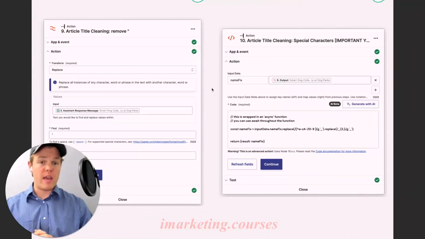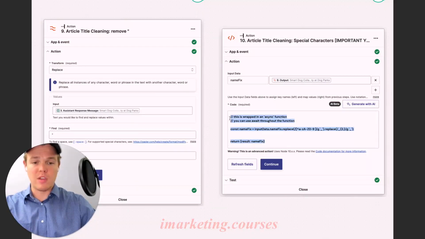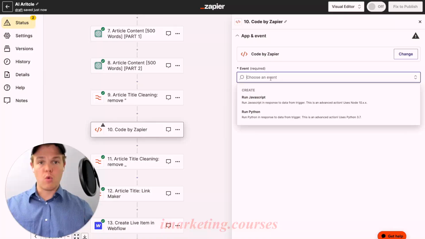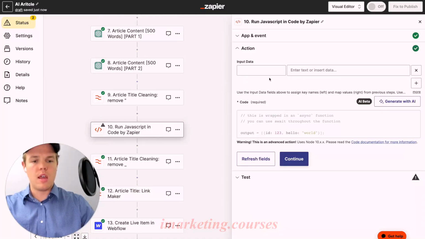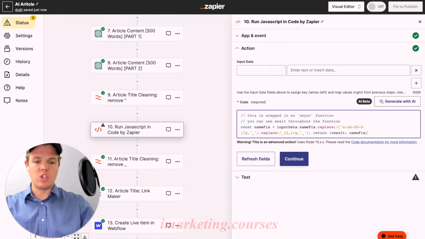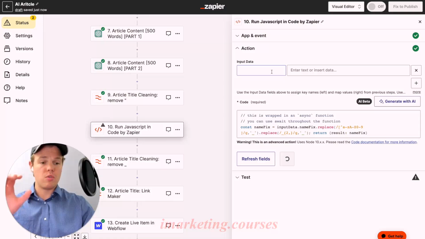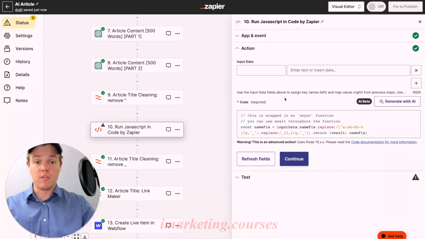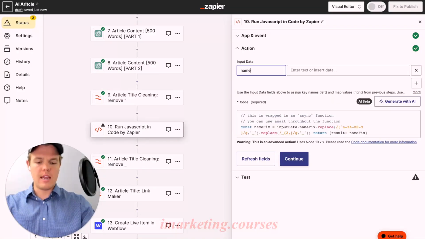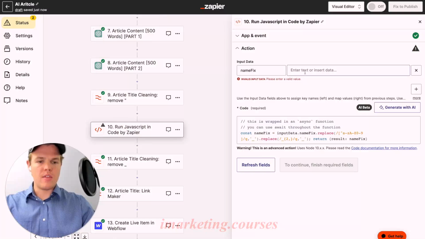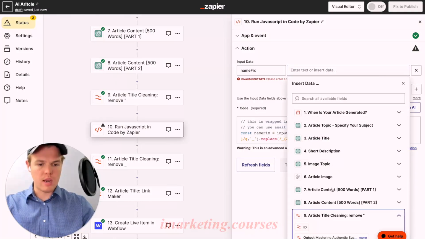Okay, let's do the next block here, which is our code block. Let's copy the relevant code. For reference, anytime you see a code block within our AI automations, we always use JavaScript. Continue here, and then we're going to paste that code that we just had. Then we're going to make sure that we have the readily available information from the page. So essentially the input data is name fix, and then the output is number 9. Perfect.